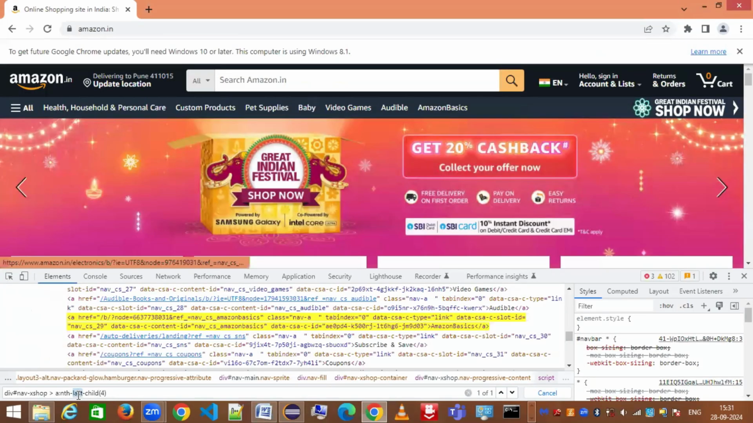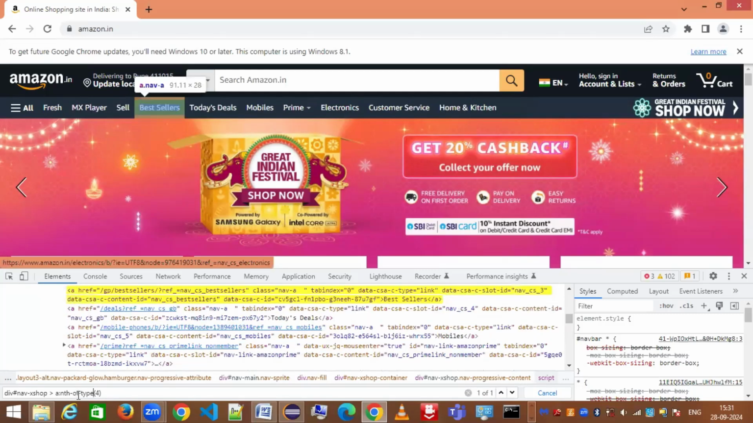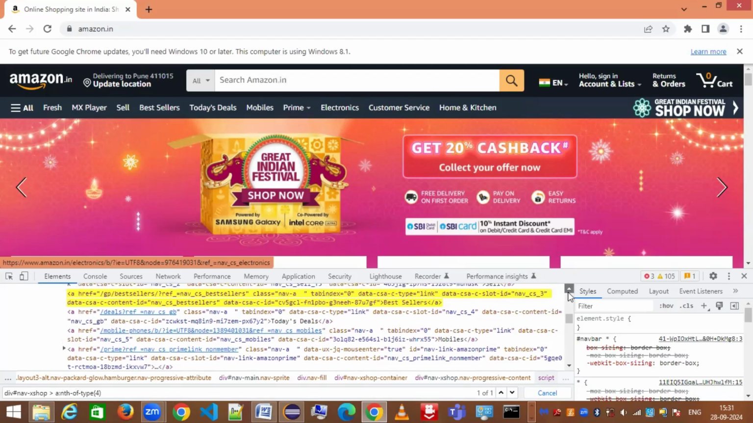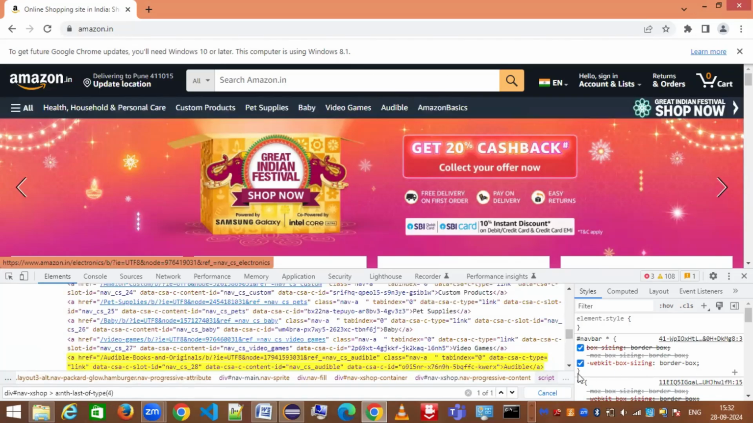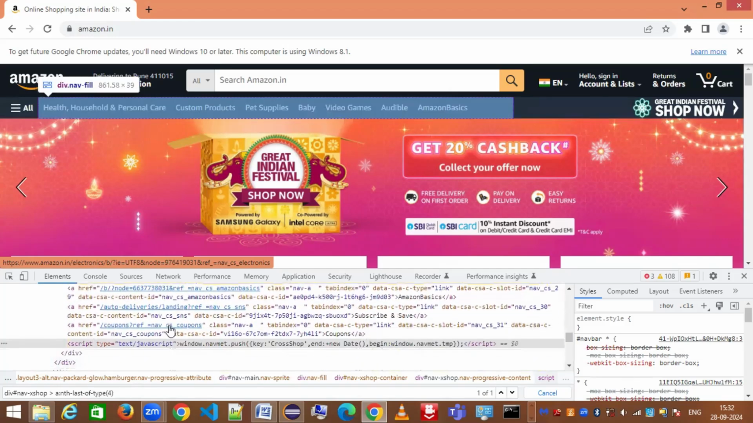So again, let me show you nth of type rather than the child. It will be trying to identify nth of type, that is the fourth anchor tag from the start. If you want to really cross check, see 1, 2, 3, 4, right? So it's giving you the fourth anchor tag from the start. This is how the CSS selector helps us identify the fourth element from the start. If you say nth last of type, then it's going to give you the fourth anchor tag from the bottom, right?